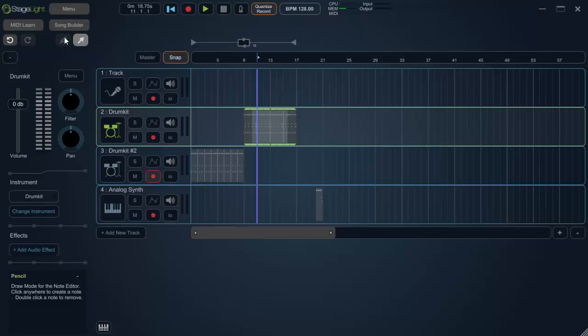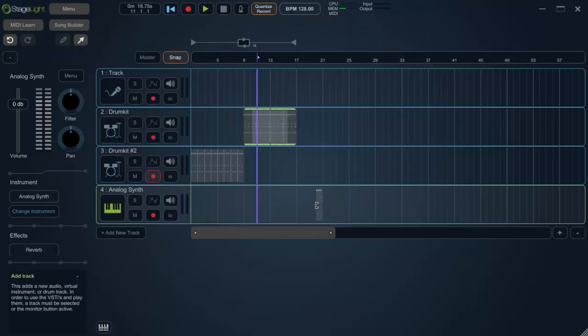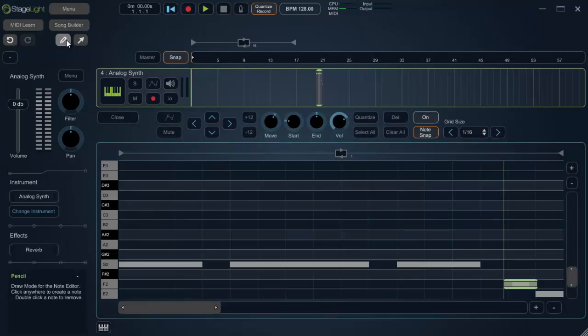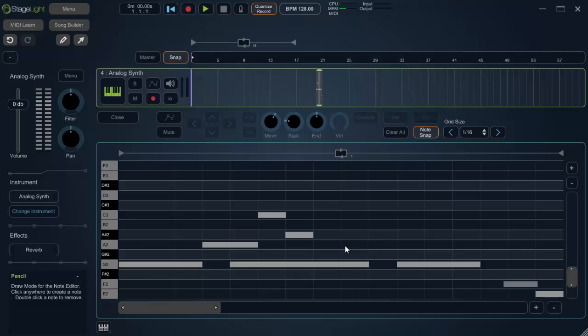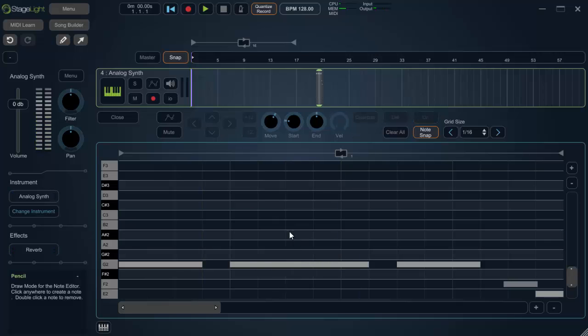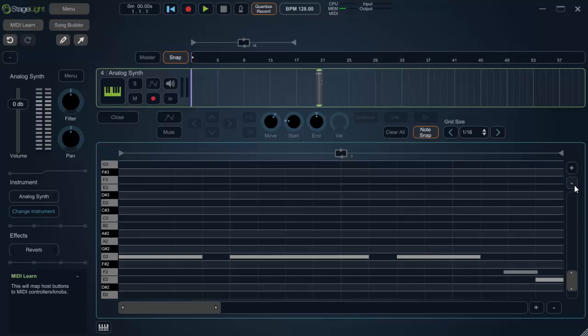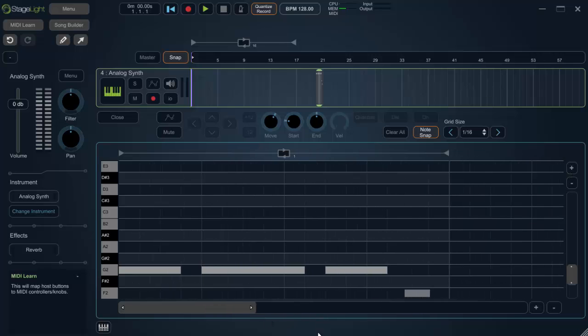Right. Draw mode for the note editor. I think that'll make my life easier. Hold on, let's try this again. Well, it was a little easier with the pencil. And the zooming in helps a little too. Always drag and move yourself around here.